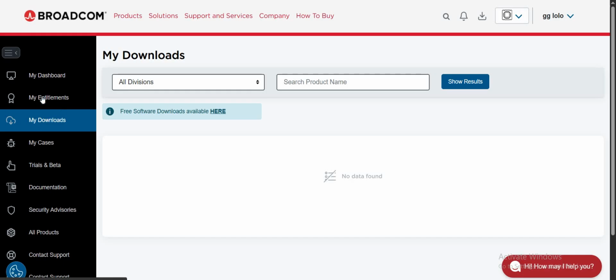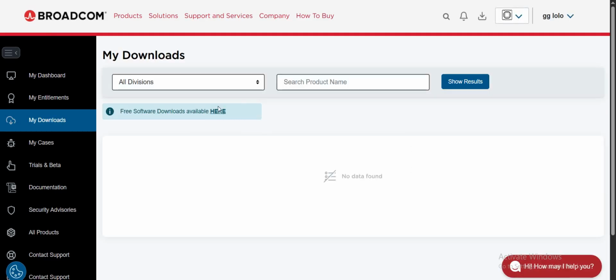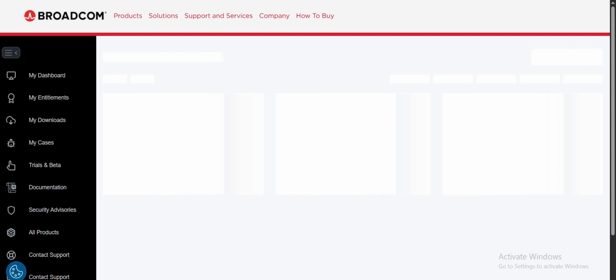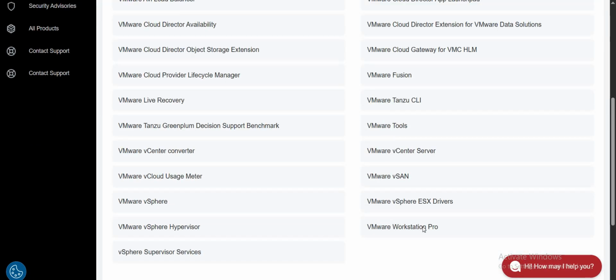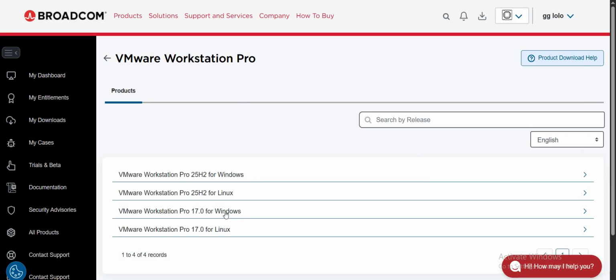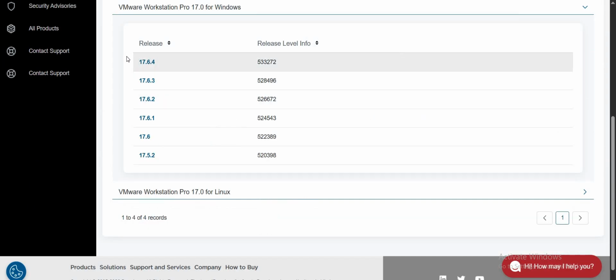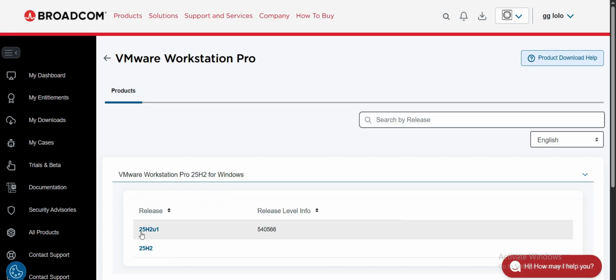After that, at the left, look at my downloads and here, wait a bit, then press this one here and then wait again. Now look for VMware Workstation Pro or the program you want. Then look for a version. For me, I look for this one. Then look for your version, like this one.